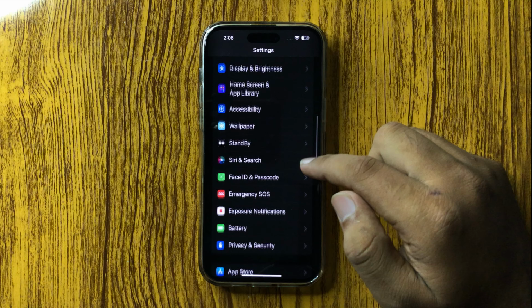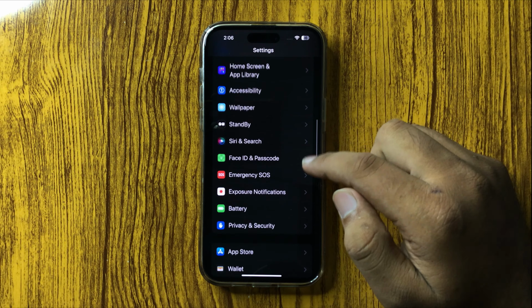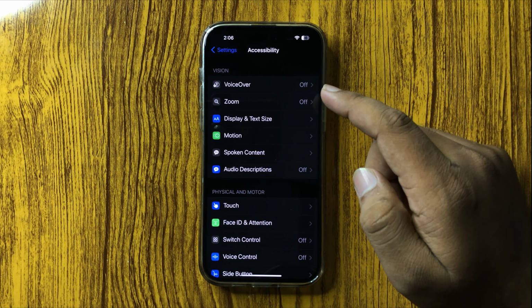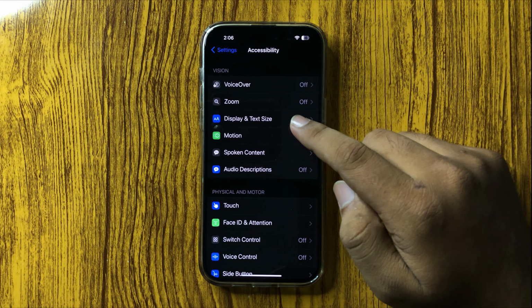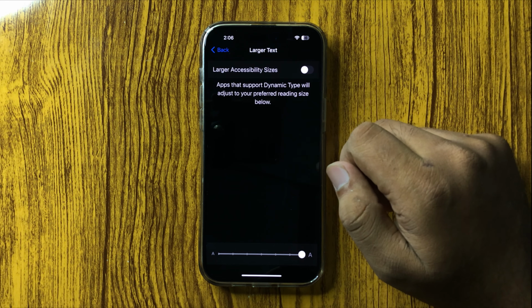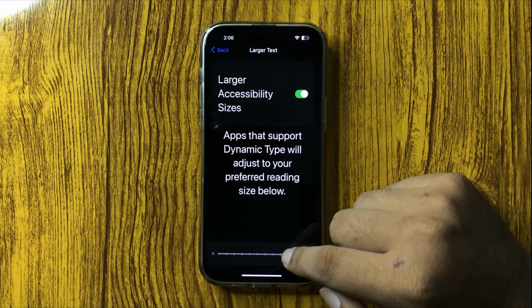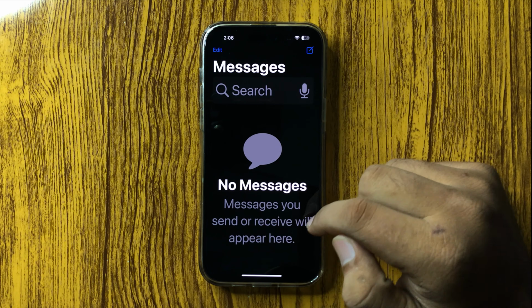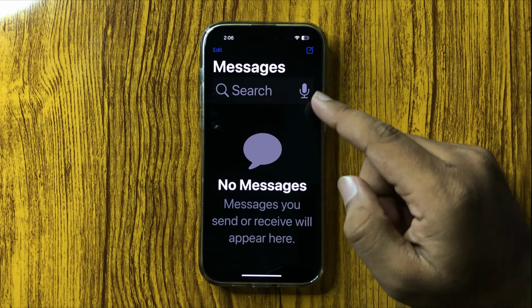Now if you want to make it even larger, then go back to the main Settings page. Now from here tap on Accessibility, and then in Accessibility tap on Display and Text Size. Now tap on Larger Text and then tap on this button to turn it on, and then drag the slider to the right side and it will make the text very large. You can see the text in the Messages app is now larger.